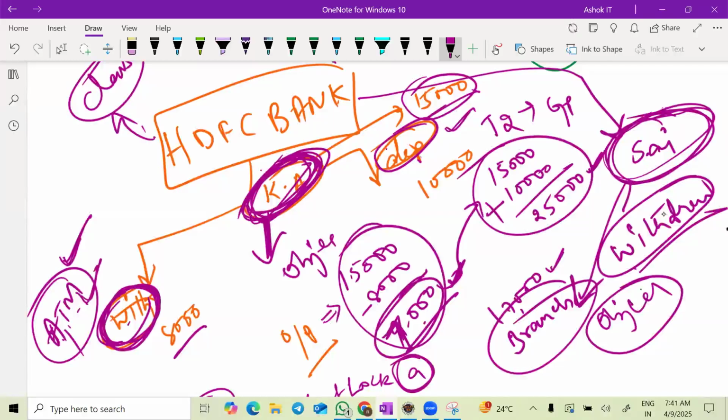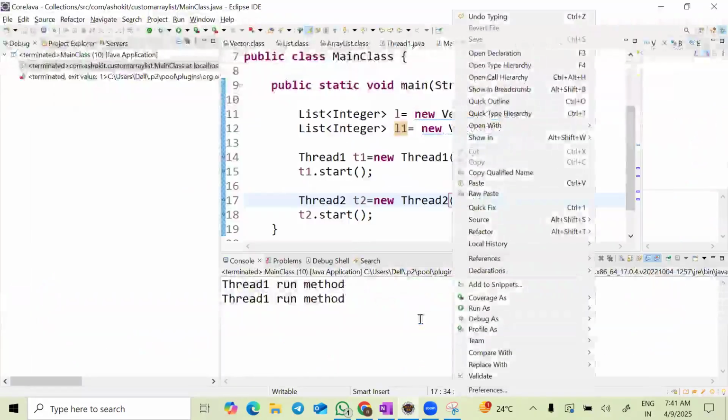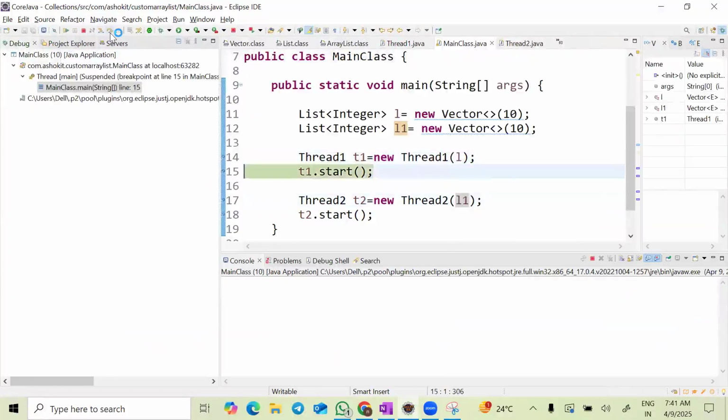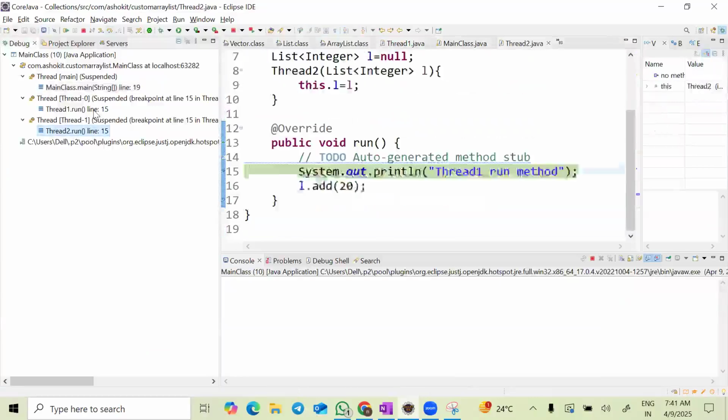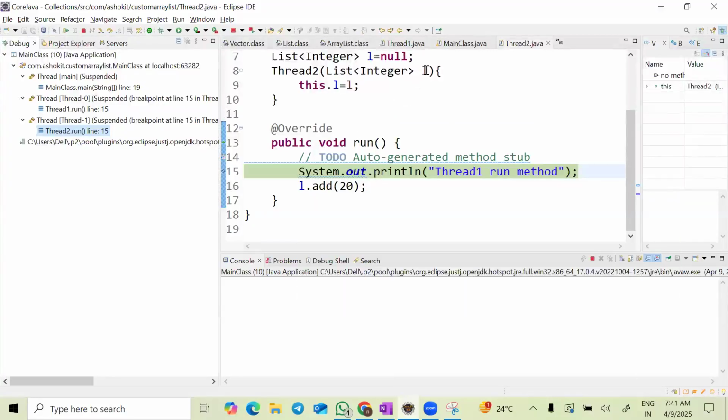No. Let's run the same example. Debug as Java application. See, T1.start, the thread is started. T2.start, the thread is started. Which thread should I execute, guys? How do I know the object? Here, if you look at the hash code, it will be different, guys. You can print the hash code.